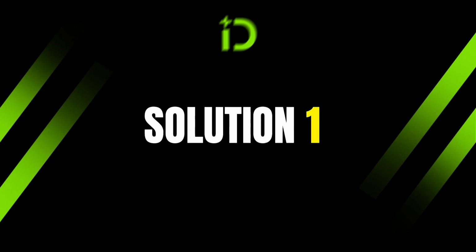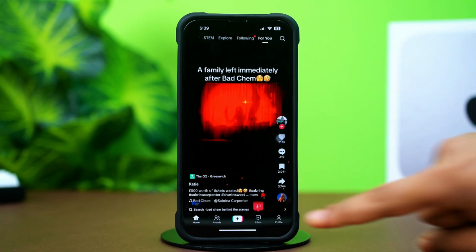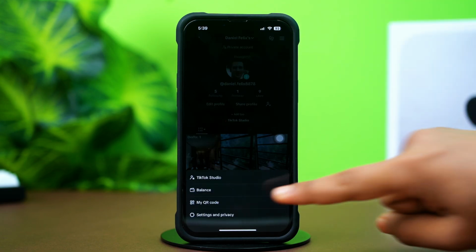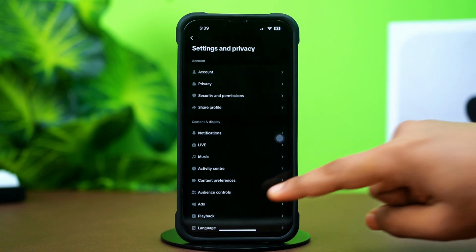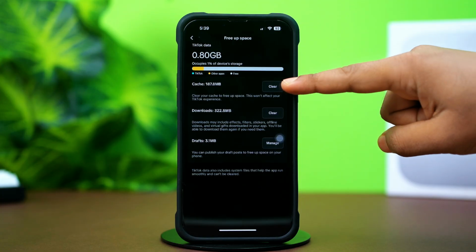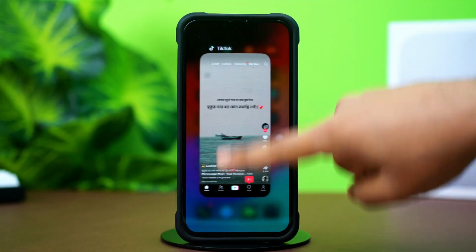Solution 1. Clear TikTok data. Go to the TikTok app. After that, tap on the profile icon from the bottom. Then tap on the 3 lines icon from the top. Next, tap Settings and Privacy. Now scroll down and tap Free Up Space. Now tap Clear to reduce the cache. After that, go back to Home and force close the TikTok app from the recent tab.